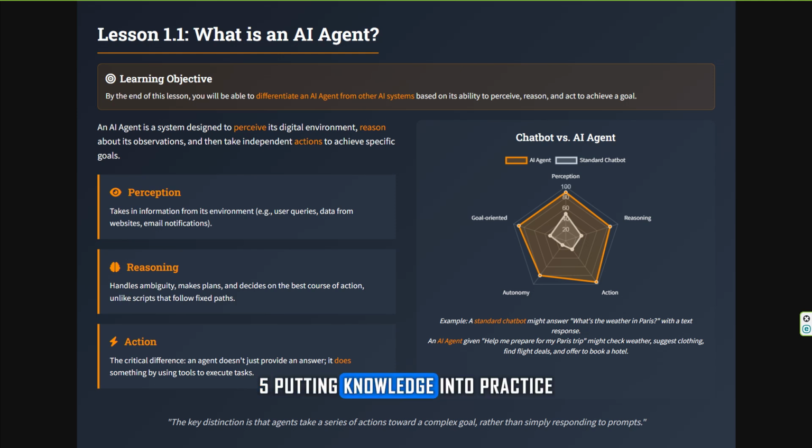5. Putting knowledge into practice. Interactive engagement. Now that we've laid the theoretical groundwork, it's time to solidify your understanding with a quick activity. Activity. Consider your favorite delivery app.